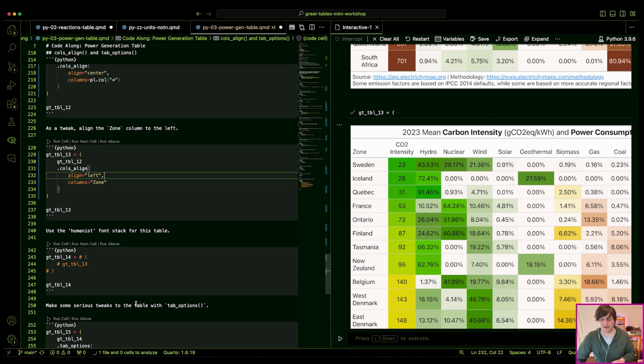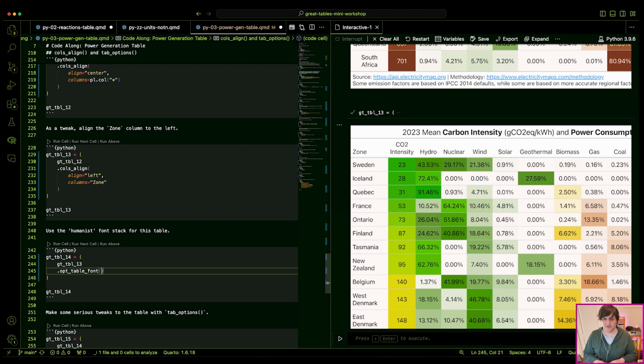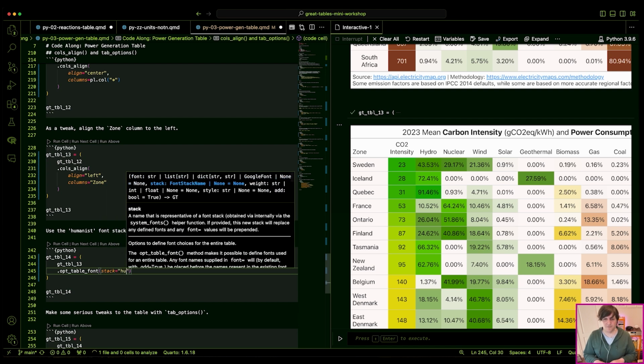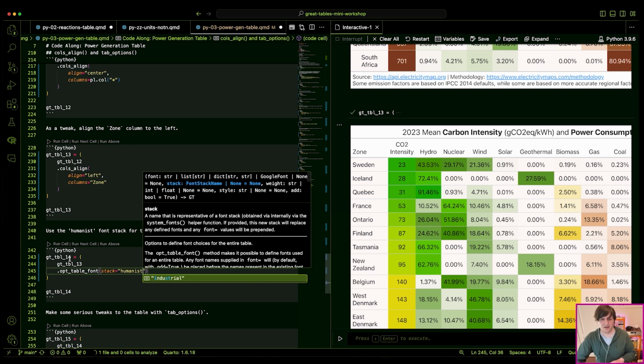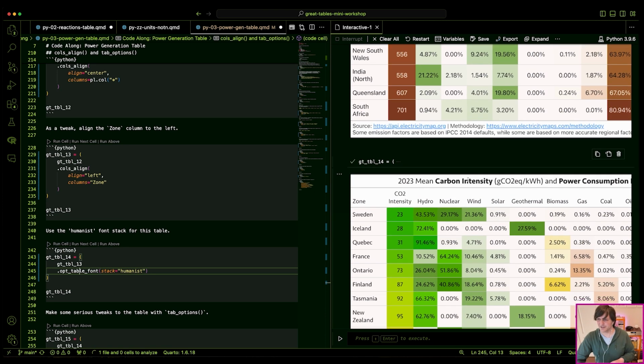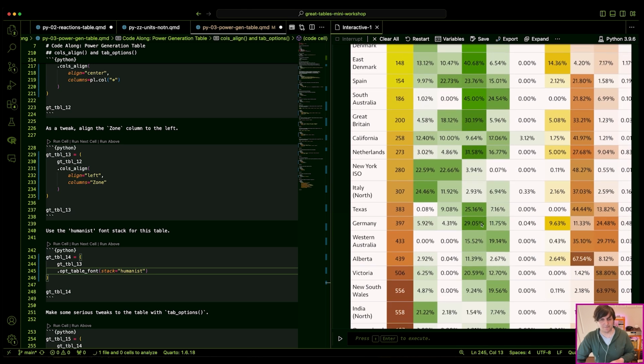Great. Now for this table, I want to use, again, the humanist font stack. And to do that, we use the opt table font method. So I'm going to type that in. Opt table font. There we are. There's an argument for that called stack. And we just have to provide the name, humanist, as a string. And in doing so and running the cell, we see that the font did change. It has quite a bit of a different look compared to before. And that's really what we wanted for this table.